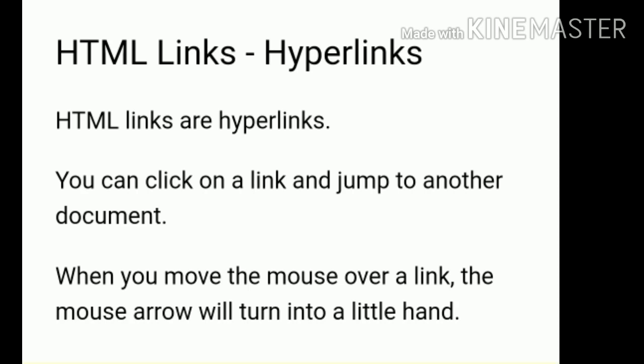When you move the mouse over a link, the mouse arrow will turn into a little hand. A link does not have to be text. A link can be an image or any other HTML element.